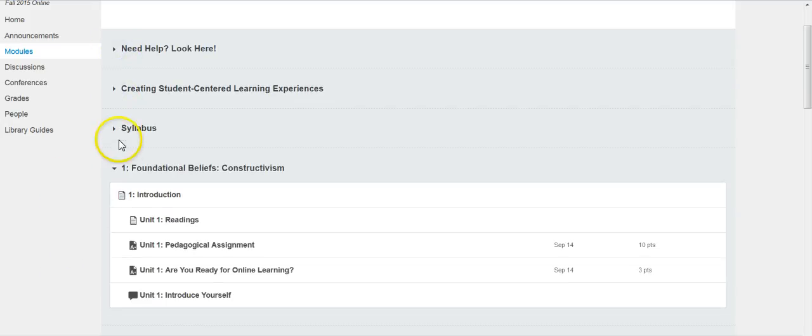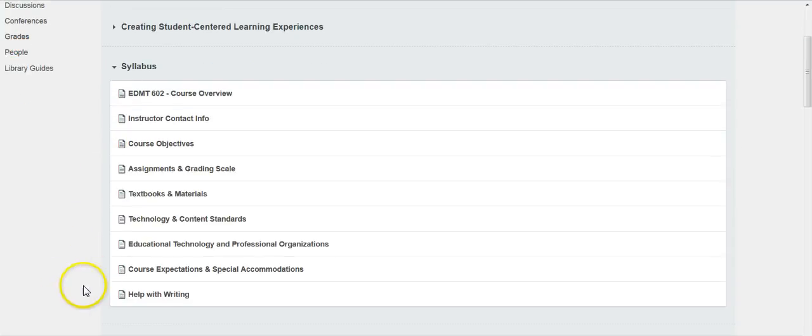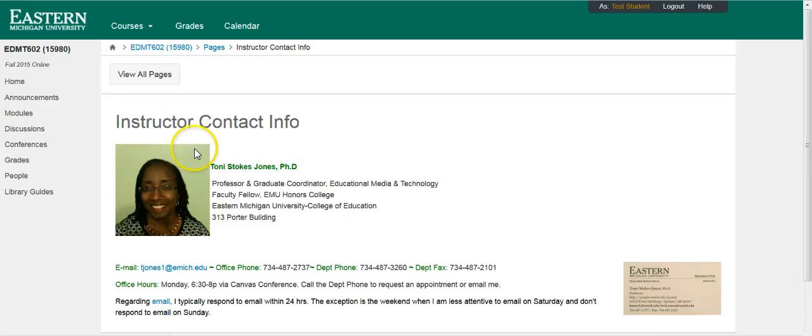Following that is the syllabus, which you should look at. It will give you information about the course, the grading, the materials, and so forth. I'm going to go to my contact information in the syllabus here so that you'll know. Here's my email address, my office phone number, my department phone number, as well as my office hours.